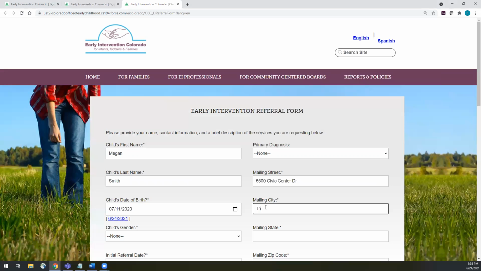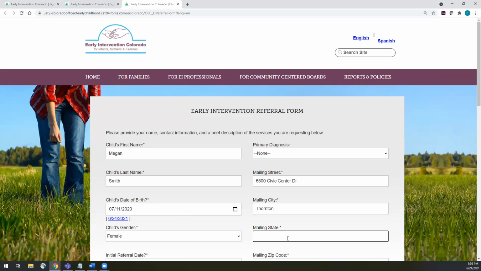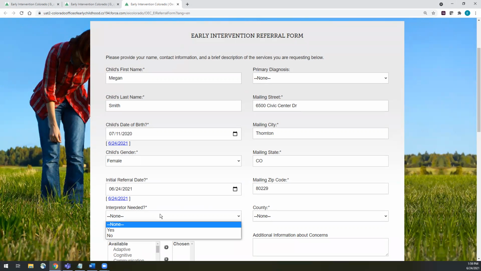mailing city is going to be Thornton. Megan's gender is female. Mailing state is Colorado. Referral date defaults to today's date. Mailing zip code is going to be 9. Is an interpreter needed for Megan? I'm going to say no.